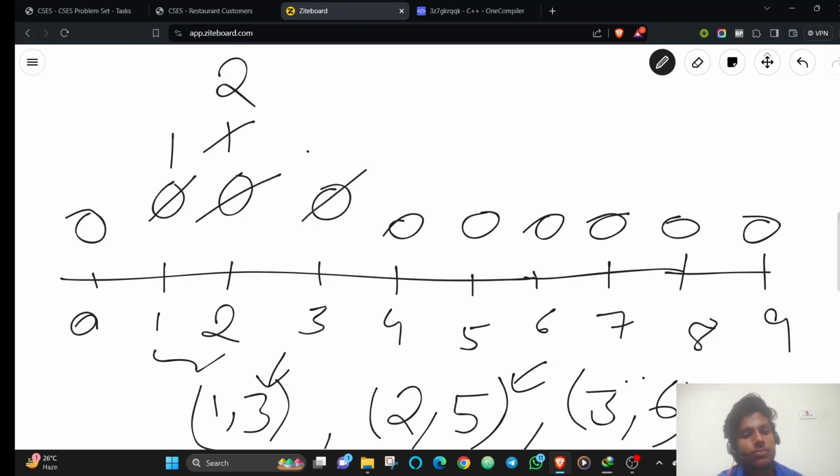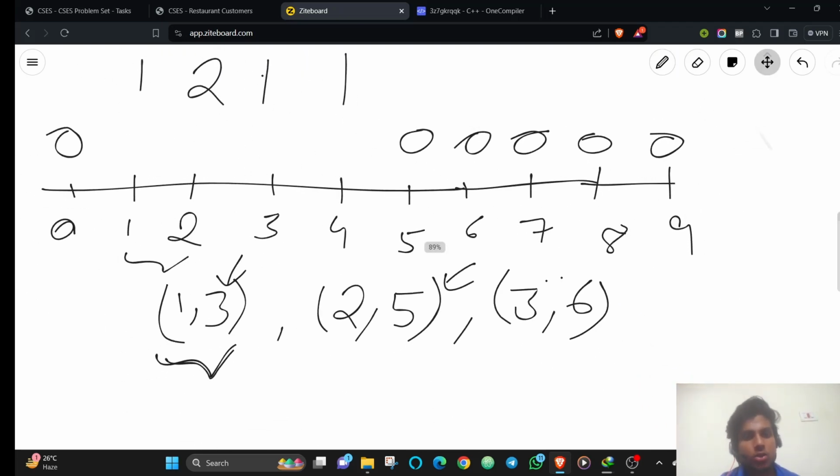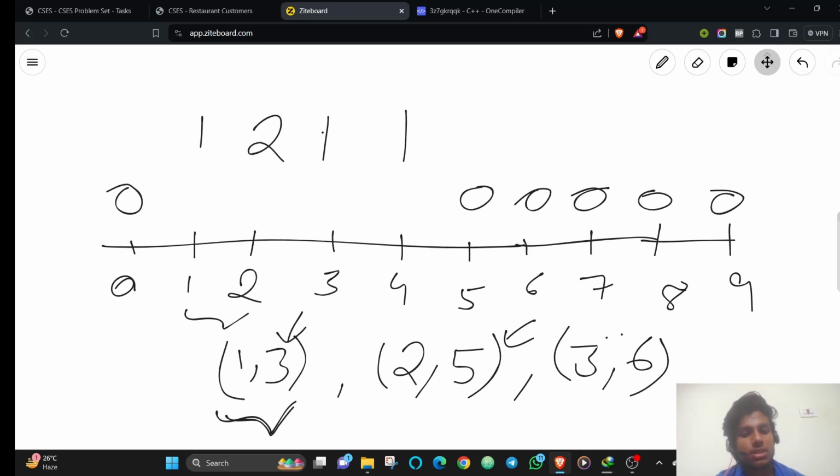That means there is a customer at time 2, a customer at time 3, and a customer at time 4. Now I'll just write this. This is 2 and this is 1, 1. So this is how it looks after the first two customers' arrival and leaving times.